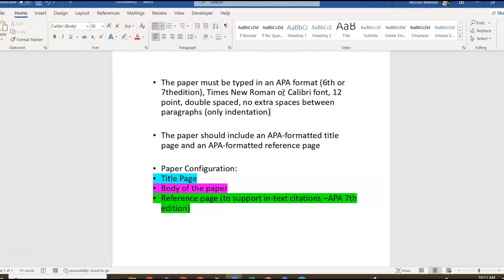As far as the size of font, 12 point is probably the most common. You don't want to go too small or too large. You can go down to an 11 point font, but 12 seems to be the most common one used.